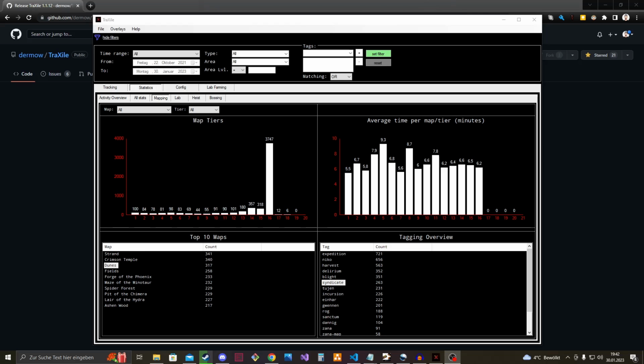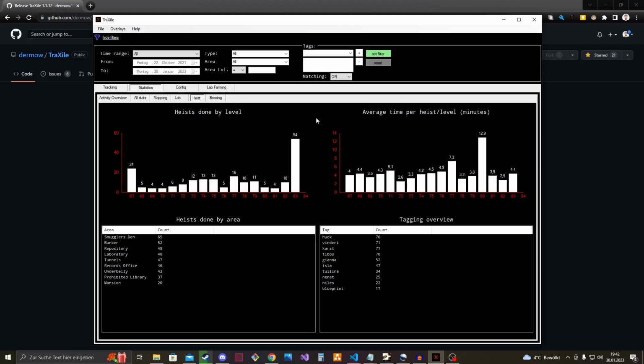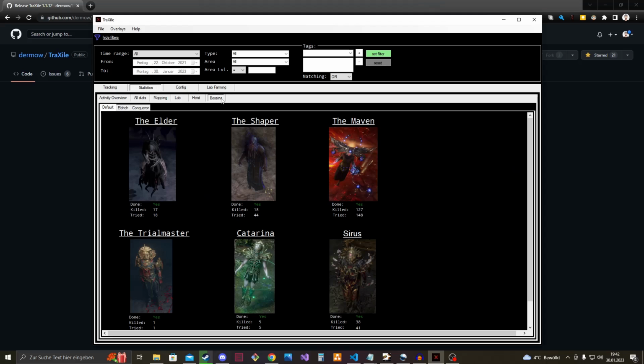The next two pages are nearly the same, but for Labyrinth and for Heist. And the last page here is your bossing overview, which simply shows you all the bosses in the game and how often you tried them and how often you killed them.